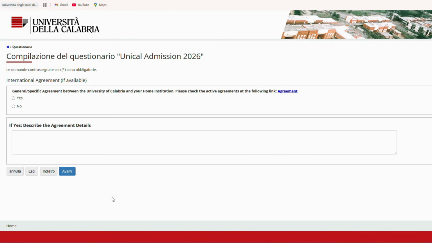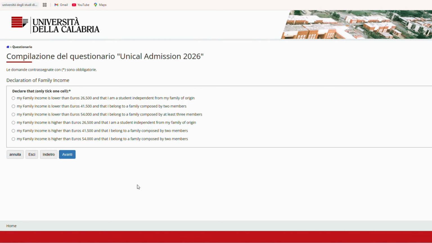Step 6. International agreement. Here, the system asks if your university has an agreement with the University of Calabria. If yes, you can describe the agreement details. If not, simply select No and click Next. Step 7. Family income declaration. Finally, choose the correct option regarding your family income category. After selecting the appropriate option, click Next to complete the questionnaire.